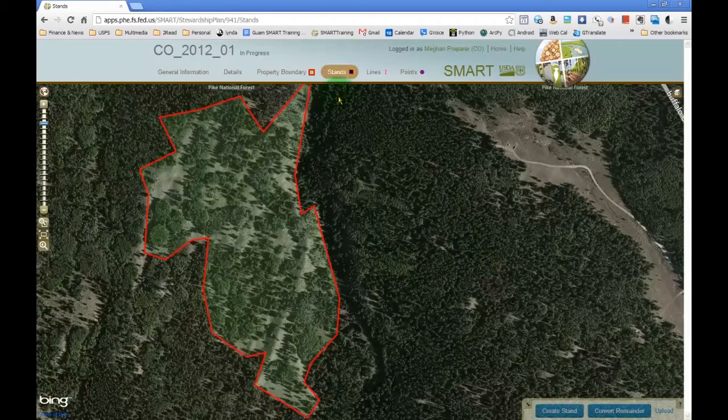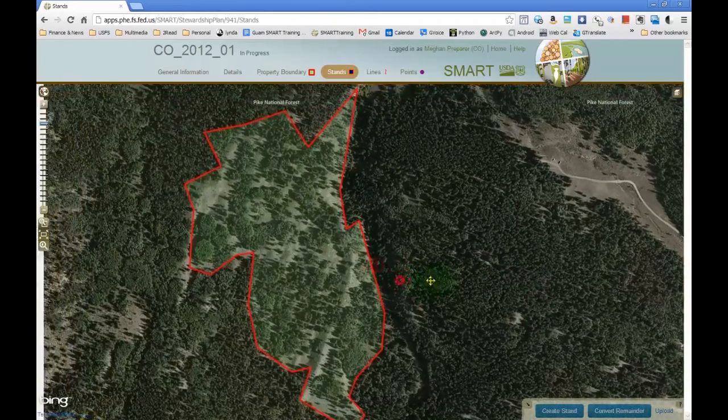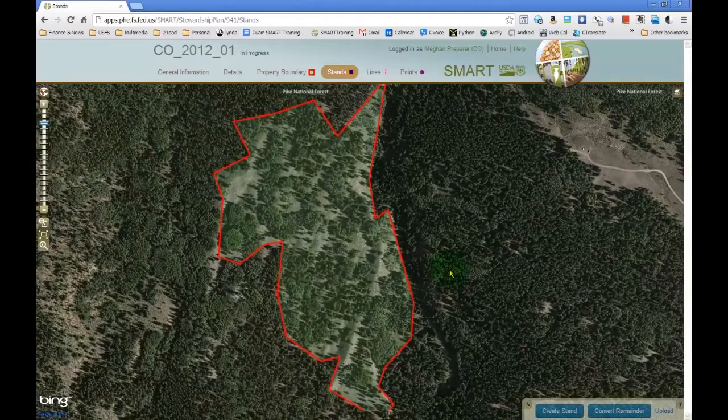So when I click on the stands button, the system will initially show me just the property boundary. In order to create a stand, I'm going to jump back down here into this lower right-hand corner where our little dialog box is, and I'm going to say create a stand.